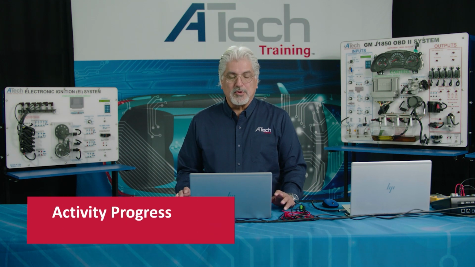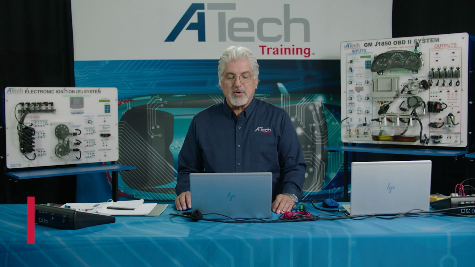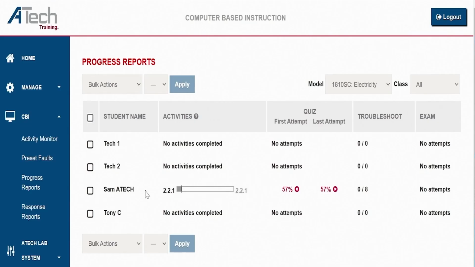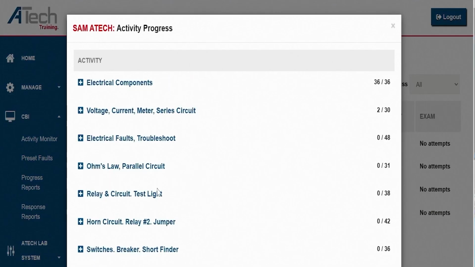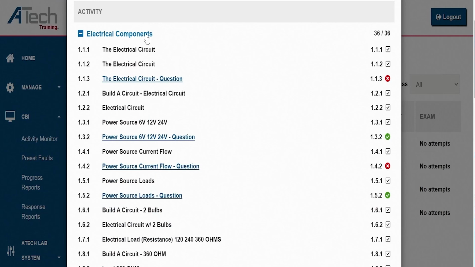Now, in progress reports, the instructor or the administrator is able to watch the progress. Since Sam ATech is the student that's actually in the program at this time using the CBI, for demonstration purposes that is, you're going to find the list of activities that are available for Sam to take. So I'm going to select the first category, which is electrical components. And you will notice the long list of exercises that are within the electrical components. We'll call it a chapter for demonstration purposes.